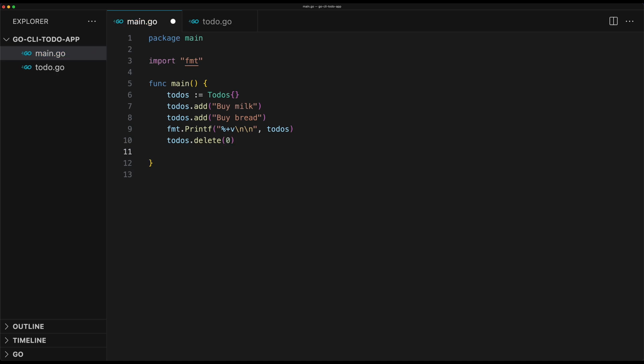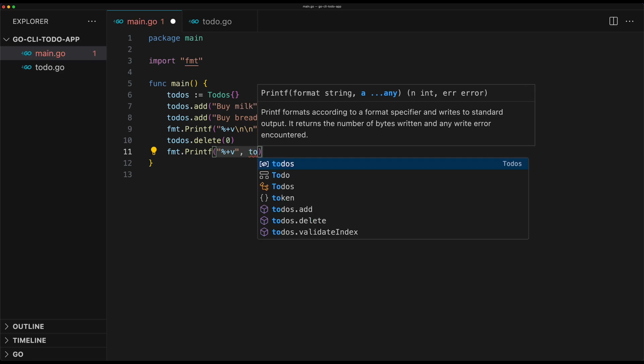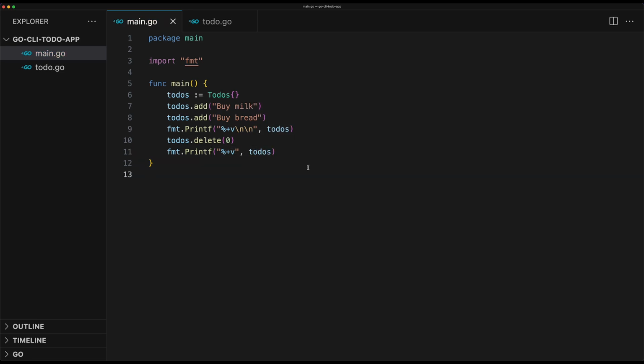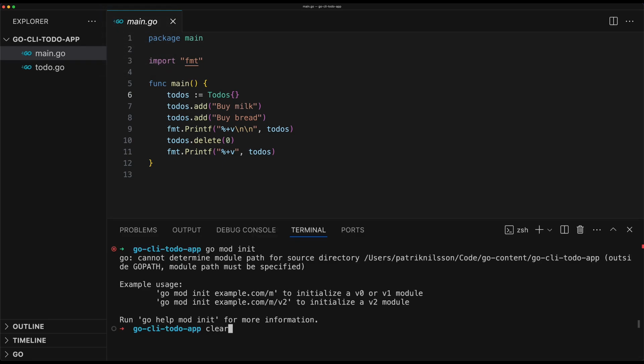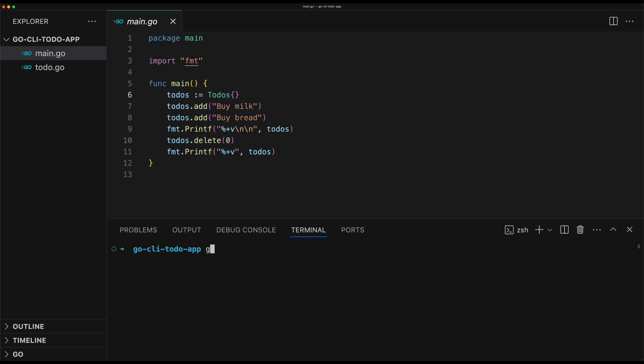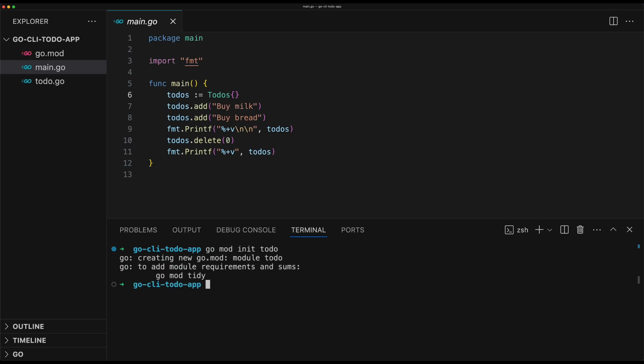And let's print out the to-dos again. So fmt.Printf %+v, and then to-dos. Now let's try to run this and let's see the result. So open up your terminal. Let's create a module for our application. To do that, you can write go mod init and let's call it todo. Alright, this now created our module.